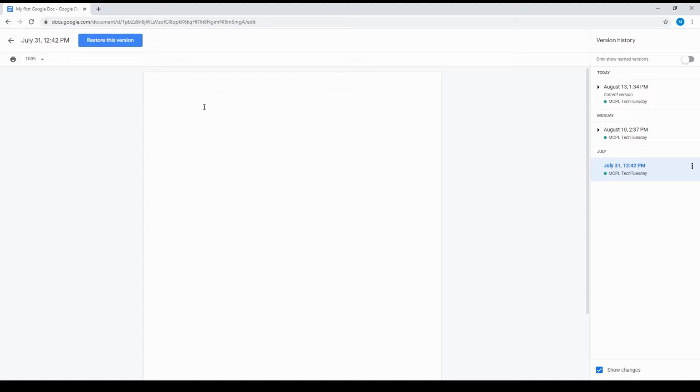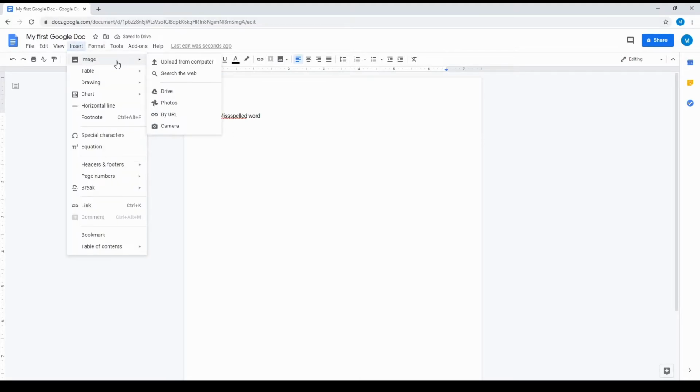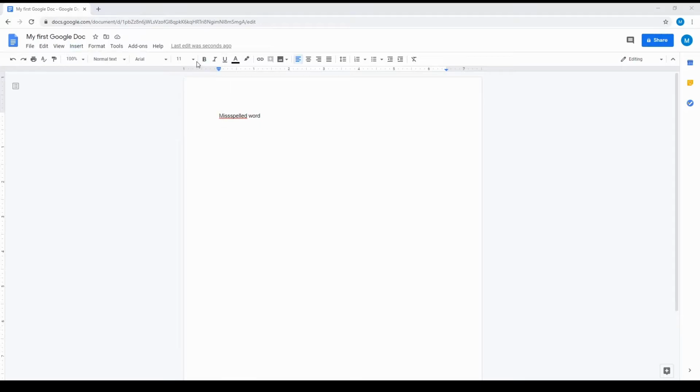Now I'd like to go over how to add certain items to your document. Something that's very common to do is to add images to your document, and there are several different ways to do this. If you click on Insert an Image, you see that you have multiple options here. If you upload from computer, it will then open up a browser where you can look up anything that's stored on your computer locally.